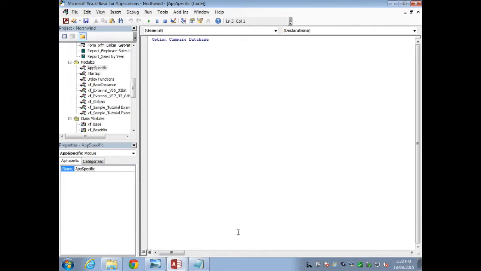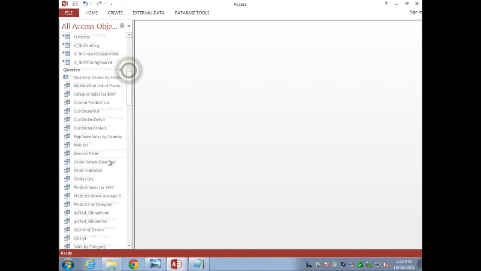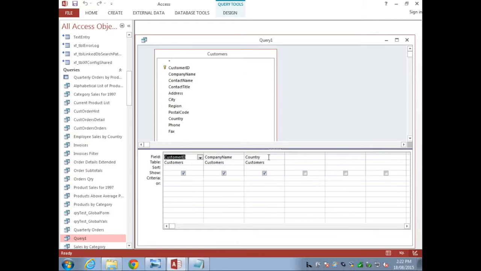And I'm going to use a pre-prepared function. This is a pretty simple function. It just takes a parameter and then returns it with O-matic appended to the end. So you'll notice this is a global code module and it's a public function, and that's the key thing here. So what we're going to do is go up to a query. I've created a very simple query here. Query 1, it's just a few fields from the customer table, and we'll paste that in here. Alright, so what happens when we run that query?